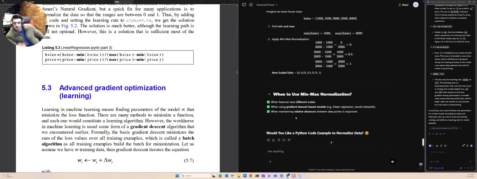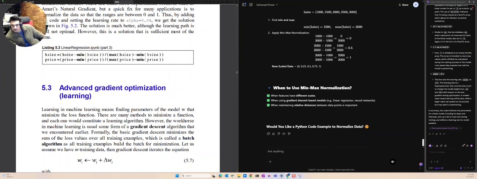When we use min-max normalization, every feature has the same scale. It is useful with gradient descent based models, for example linear regression and neural networks, where maintaining relative distances between data points is important. Would you like a Python code example to normalize data?